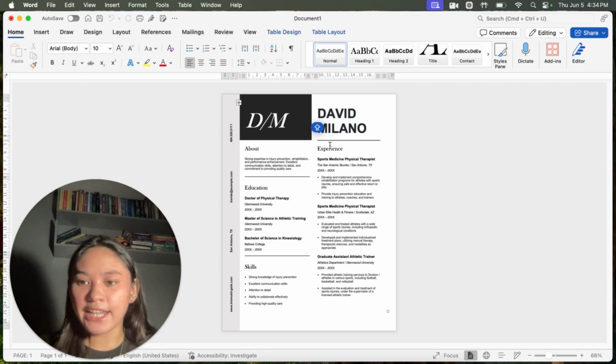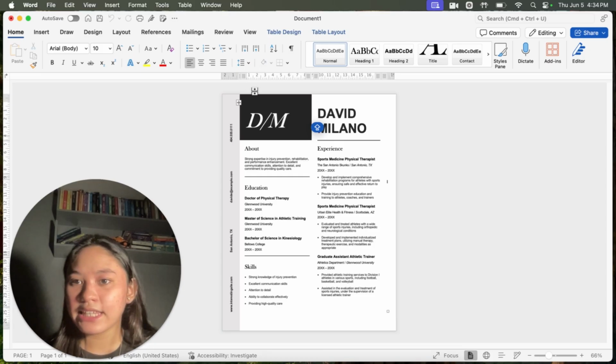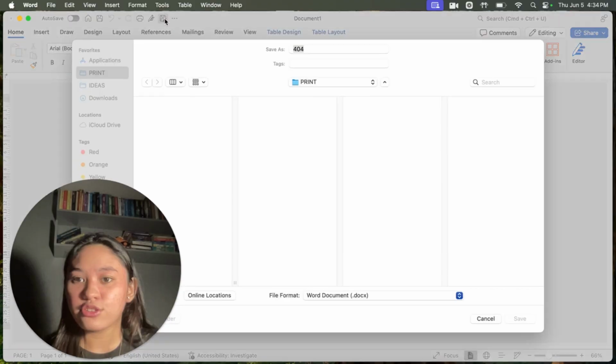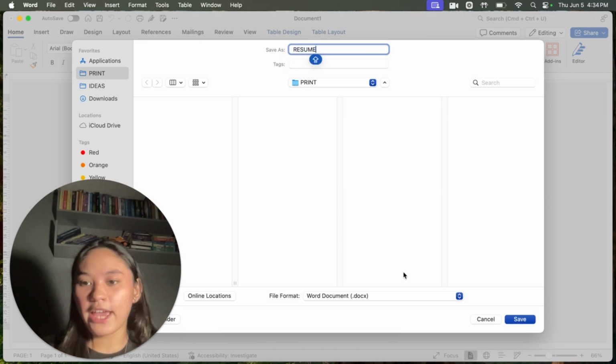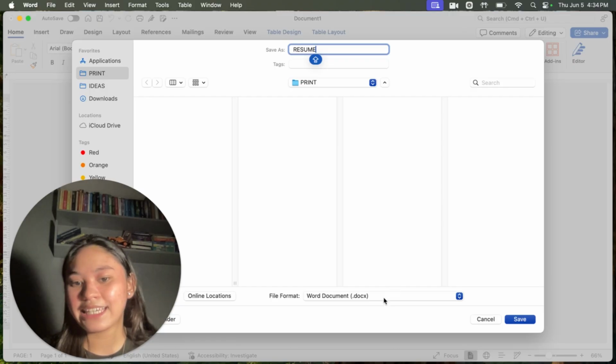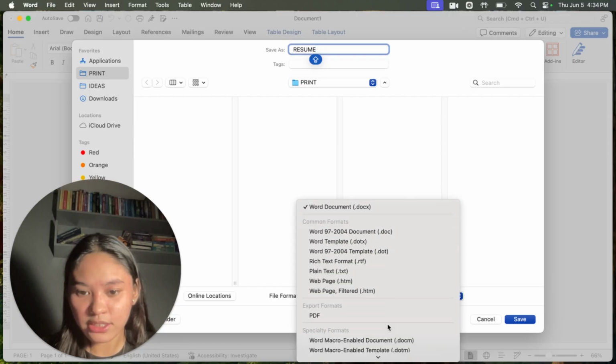So once you're done editing your resume, click this one to save your resume. So let's say we're going to save it as a resume. Now, you can also export it as a PDF by clicking this file format and scrolling down.